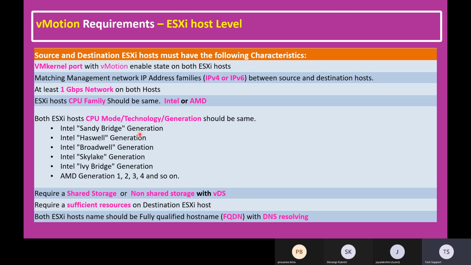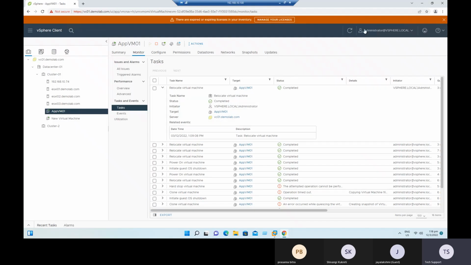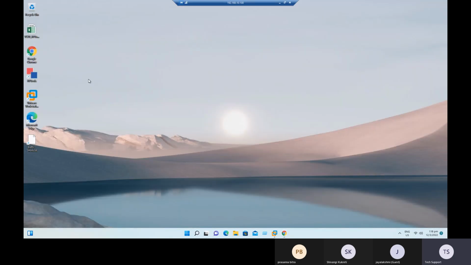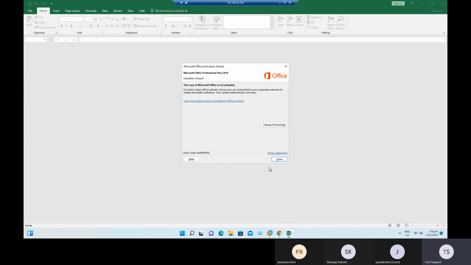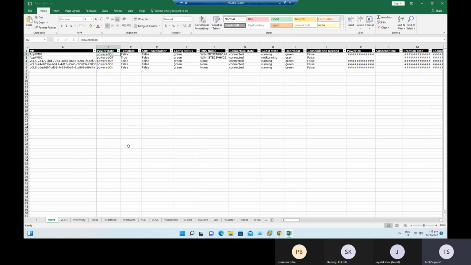Okay, we can find the generation information from the vCenter level, or you can export the vCenter server RVTools report. For example, let me minimize our vCenter. In our previous session we exported the RVTools report. If I open the RVTools report, you can see all the ESXi hosts' CPU technology and generation information. To verify your ESXi host CPU generation information, open the RVTools report.